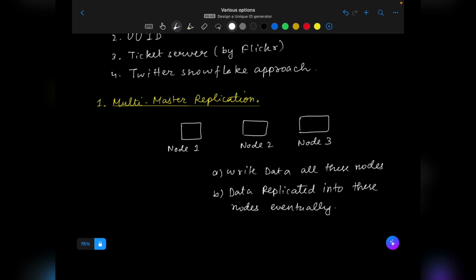Now suppose we have to generate unique IDs for each individual data, and we should also take care that there are no duplicate IDs for two different entries. Suppose I write one data in node 1 and its unique ID is 5, and simultaneously another data is written into node 3 and it also generates 5. Both these data are different but the unique ID is the same for both. This should not happen.